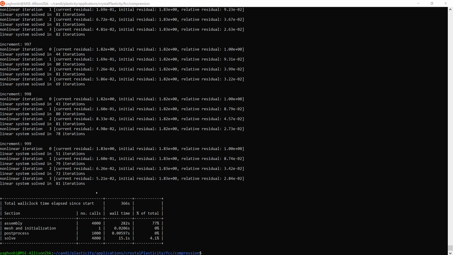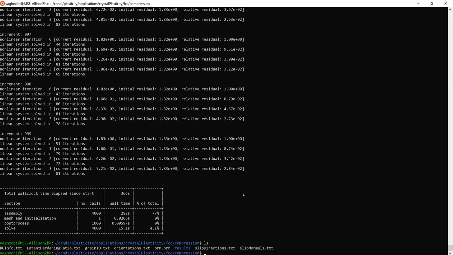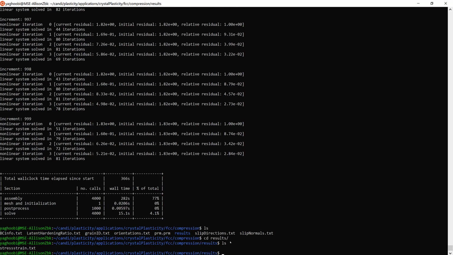So let's see what's changed in the folder. You can see that there is a new folder created with the name of results. If you go to the results, you'll see there is only one file in it. The reason that we have only one file is we turned off the post-processing file generation in the input file. So the first step is to discover the components of stressstrain.txt.